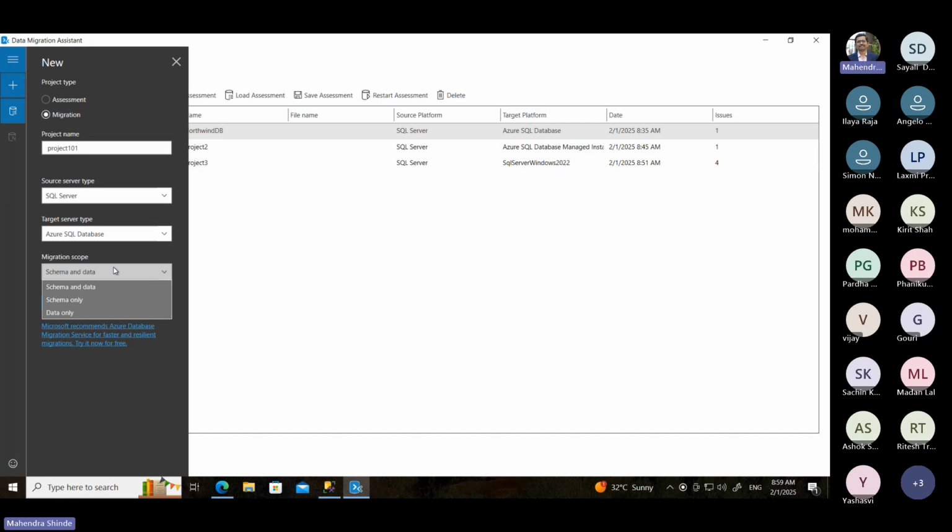Okay. So schema and data both, or you can say that I want only the schema, when you just want to create the database structure and you are planning to migrate your data later on. Data only if you already know that the target database already has the required schema and you are just replicating data to it, then use data only.